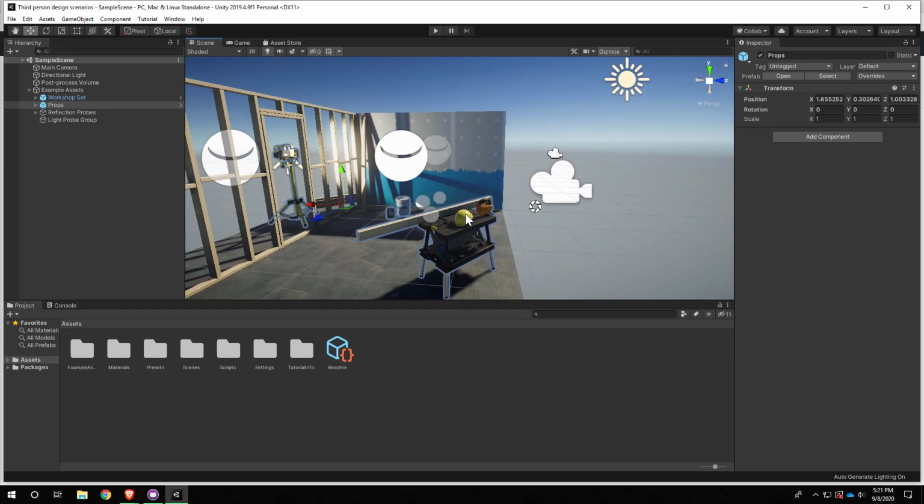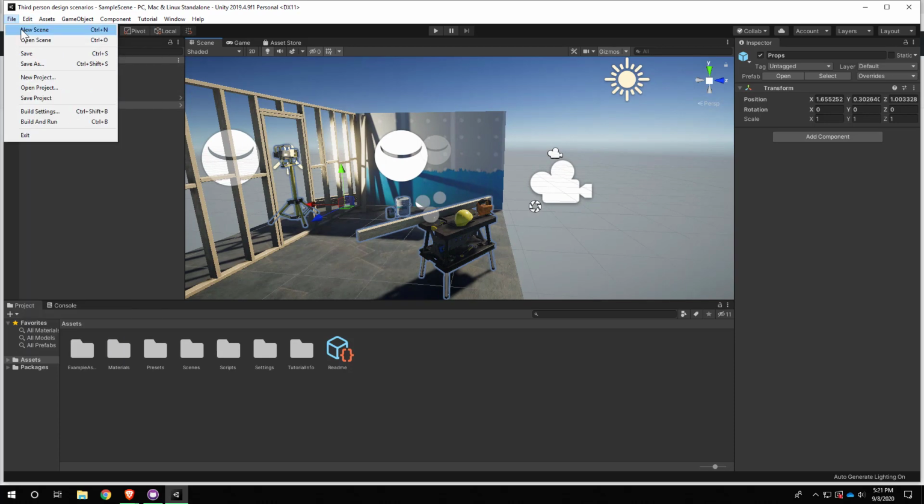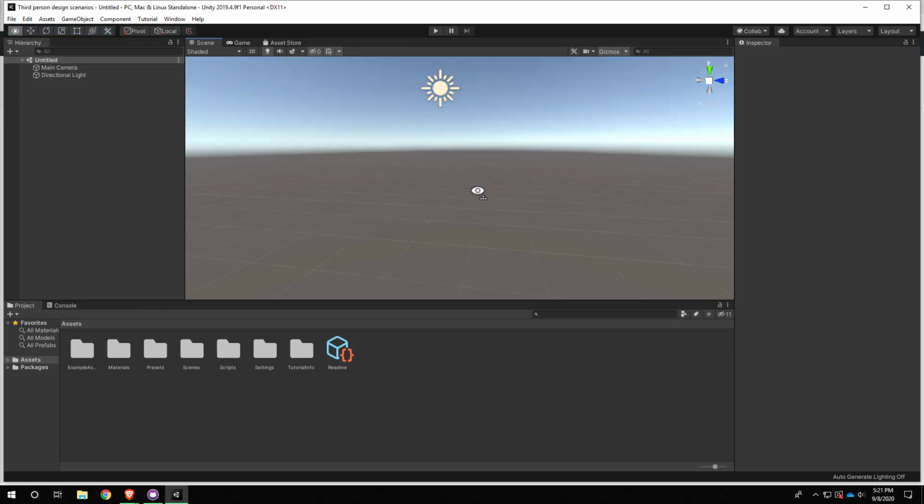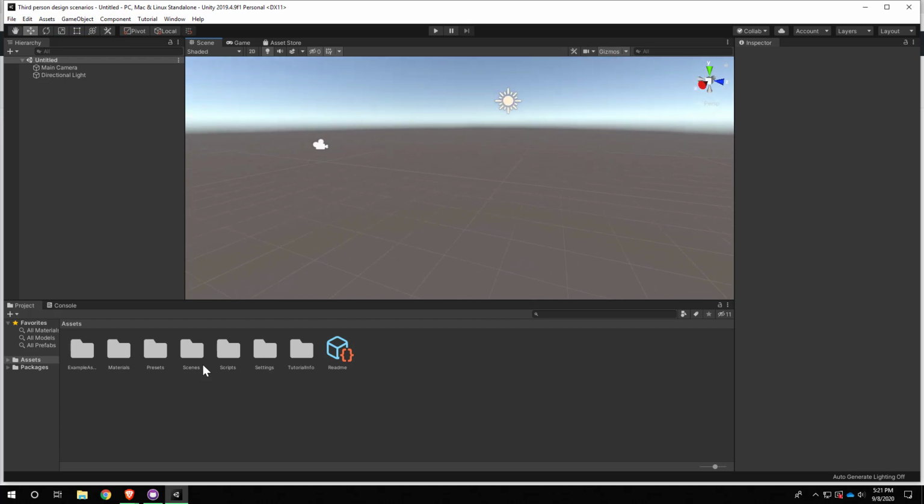But these are concepts that we don't need to deal with yet. We need something more basic. So I'm just going to make a new scene. And once I have my new scene set up, what we need to do next is add ProBuilder to this project.